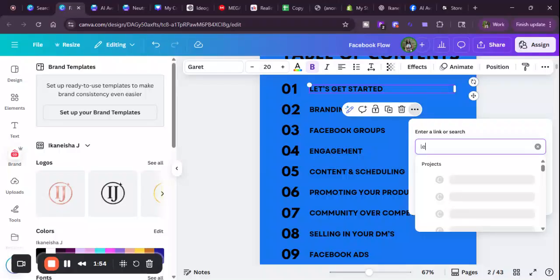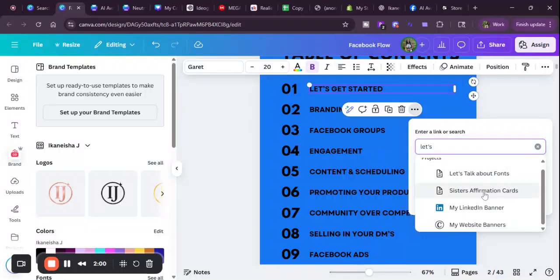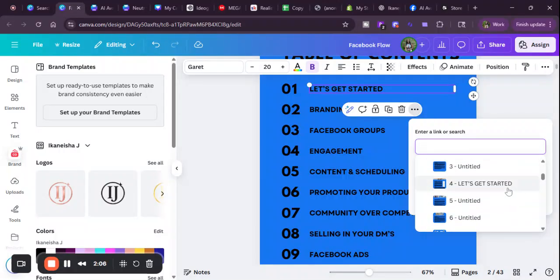Let's just scroll. If you just scroll, you'll see a part that says pages in this document. And then you'll find that page. See how all of them are untitled? That's because we have not titled them yet. So if we click there and leave everything else the same, click done, it now is a link.